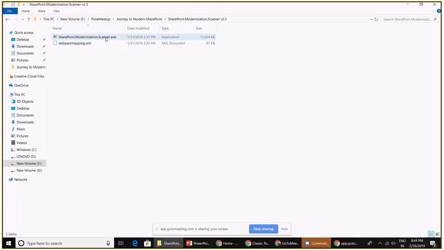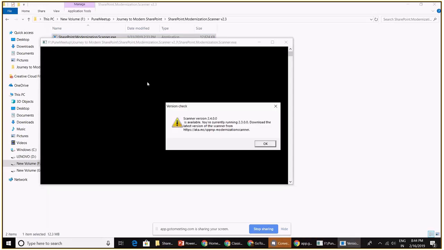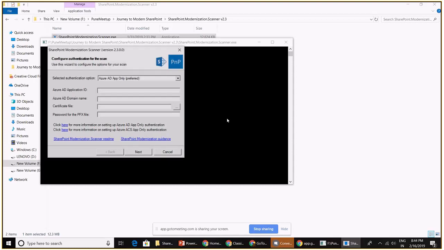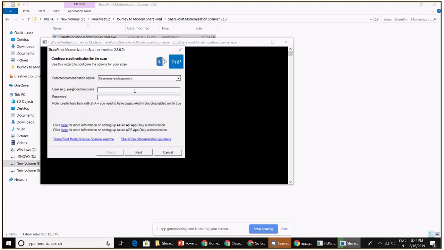So this is the tool, how it looks like. This is just an exe. So I will double click this exe so that we can run it. Okay, so here we have multiple options to connect to our SharePoint tenant. These are some preferred options, but this requires some additional configuration to be done at the Microsoft Azure side. So probably for keeping it simple, I will just select user and username and password.